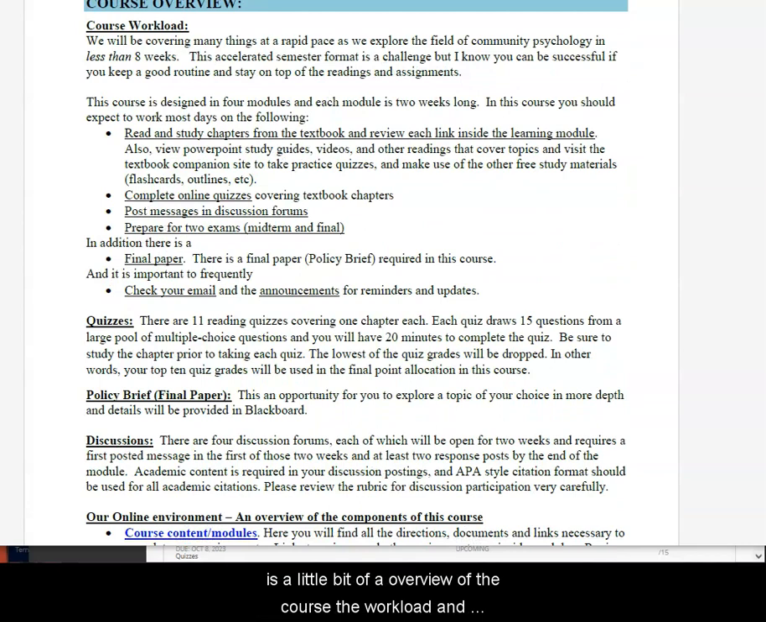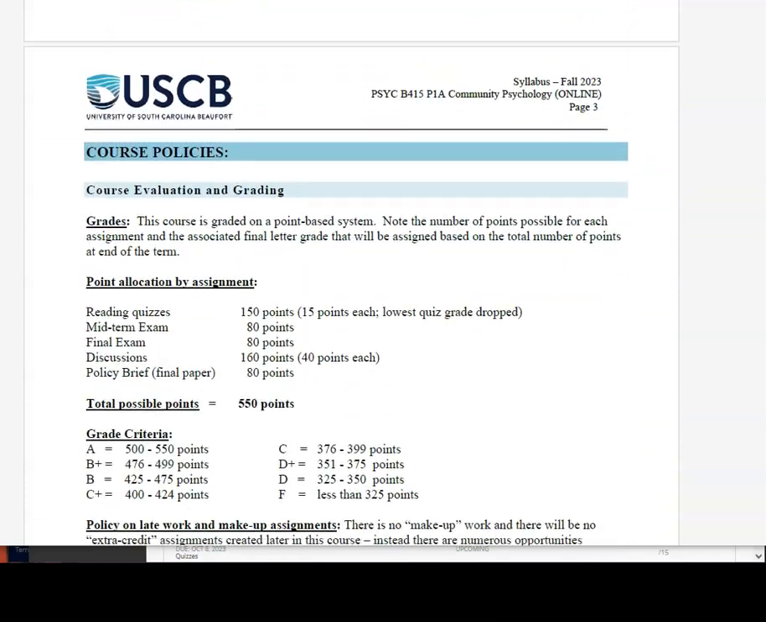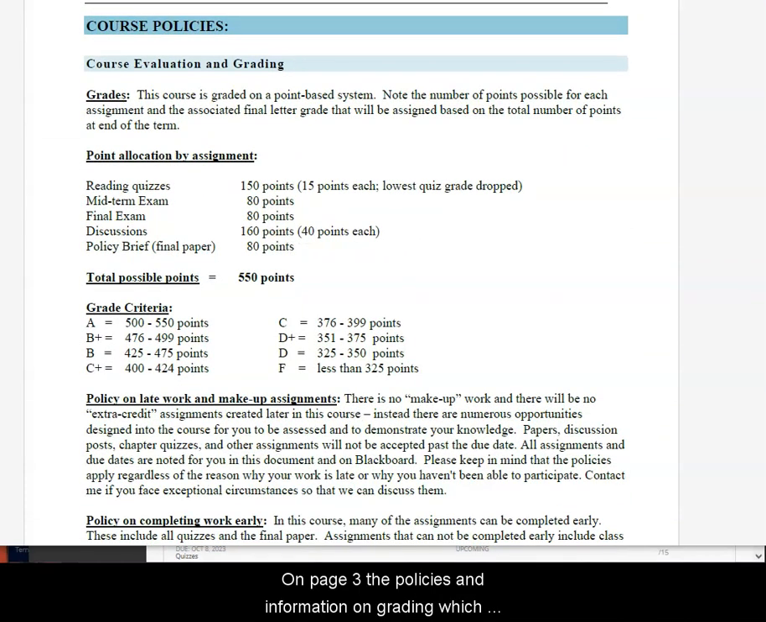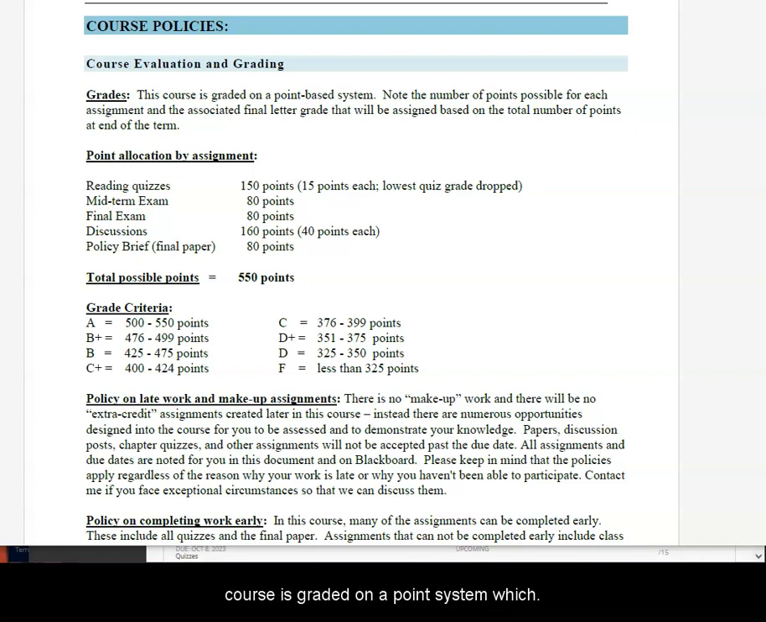But all that information is provided for you. On page 2 is a little bit of an overview of the course, the workload, and the assignments. On page 3, the policies and information on grading, which is particularly of interest, I'm sure. So you can see that this course is graded on a point system, which as you earn points along the way, they will add up. There's a column in the grade book that you can always view to see how many points you've earned thus far. And you can see that the total possible points in this class are 550 points.